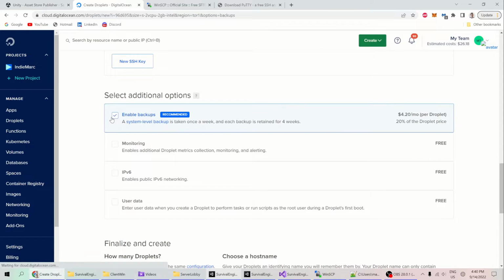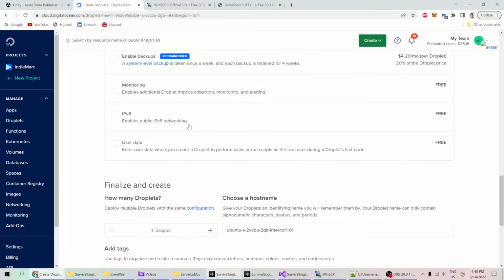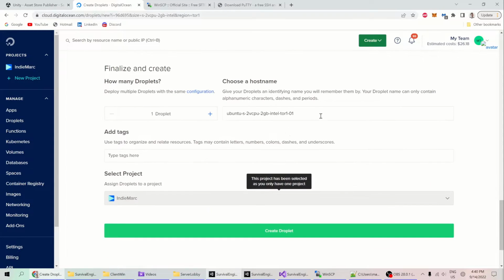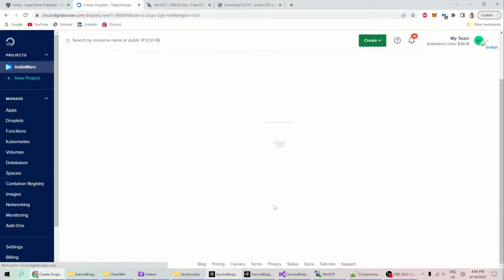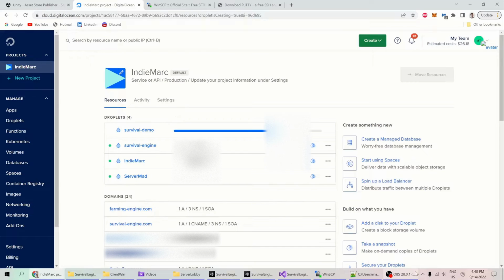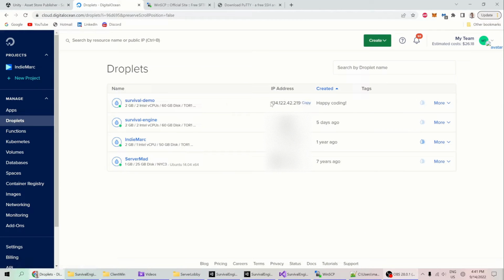Then if you want, you can enable backups. Since this is just a demo, I'm going to do it. Then you can choose a hostname for your server. I'm going to go with Survival Demo. And there you go, you can create your droplet. So when it's complete, it will give you an IP address. This is what you will need to connect to it.